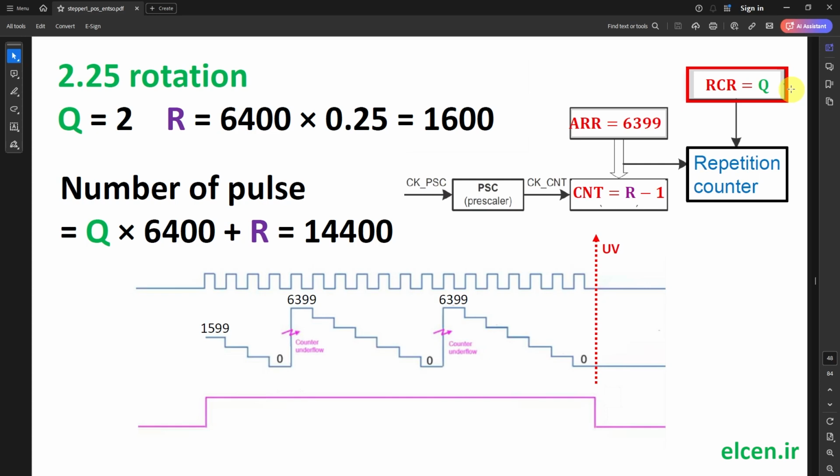Now imagine I want 2 1/4 rotation. Number of complete rotations is 2. I write 2 in RCR register. The remaining pulses are 1600. So I write initial value of 1599 in CNT register. CNT is going to count from this value to 0, which is 1600 pulses.